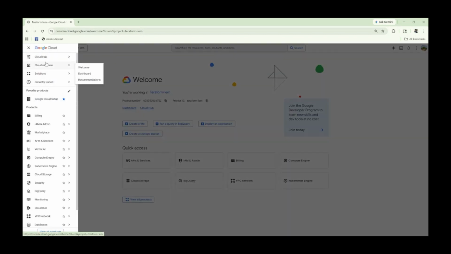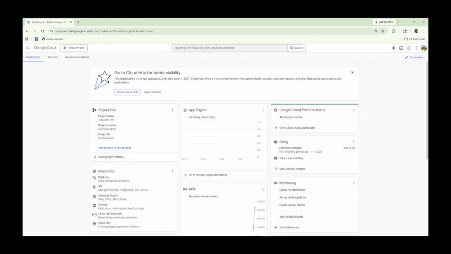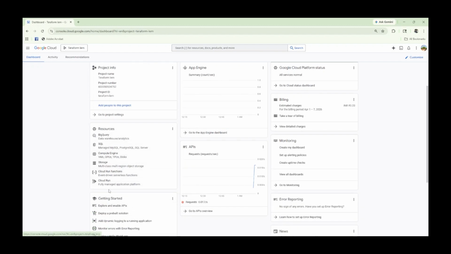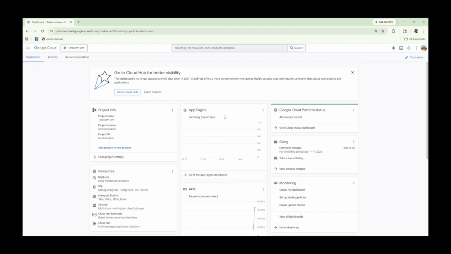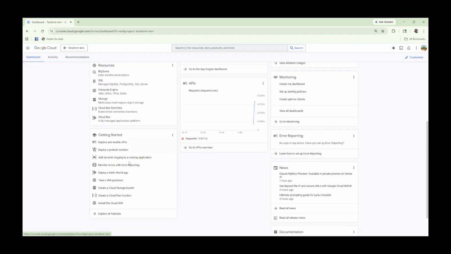In Google Console, if I go to the dashboard, Cloud Hub, Cloud Overview, the welcome dashboard is there. The welcome page is this, and then you have a dashboard also created, and in this you can see the project information, which project I am using, Terraform Learn, project ID, and resources, all the resources that we have. It's showing me the top 5 resources, I think, and then API, app engine, performance, Google Cloud Platform, all services, and generic information that we generally see. From this, for the billing period from 1st April 2026, the billing amount that I'm getting charged is 0.23 INR.